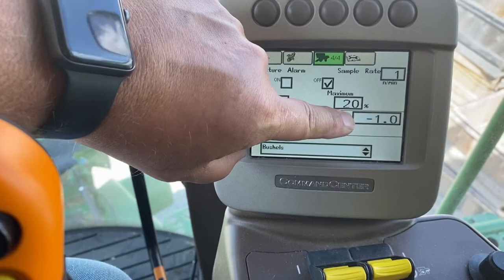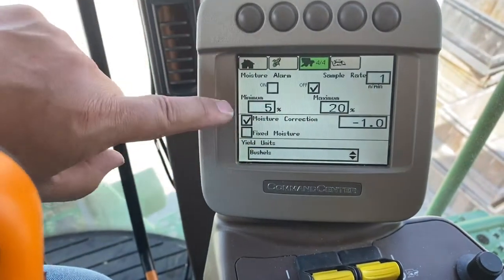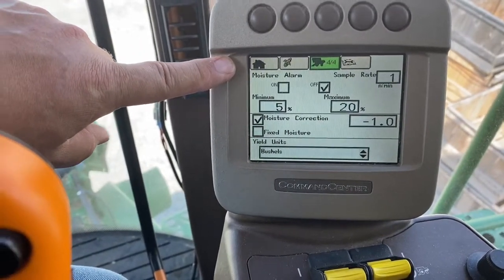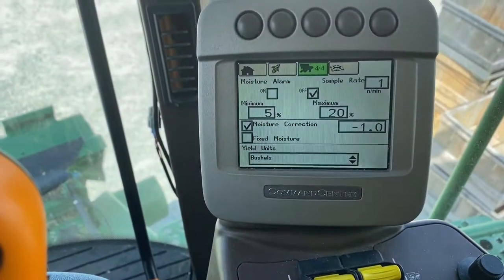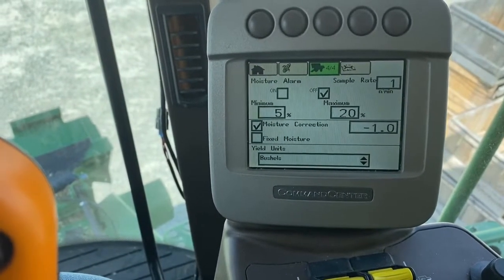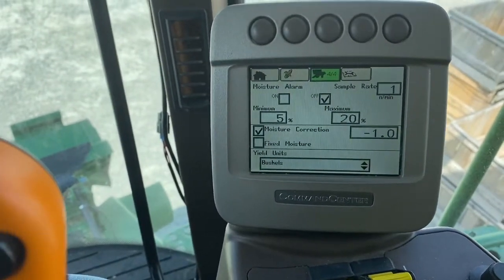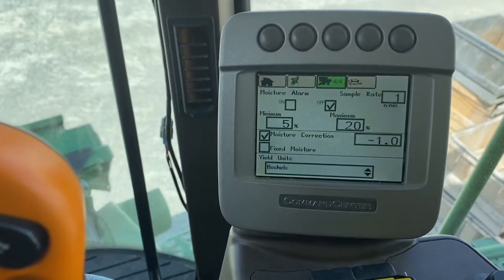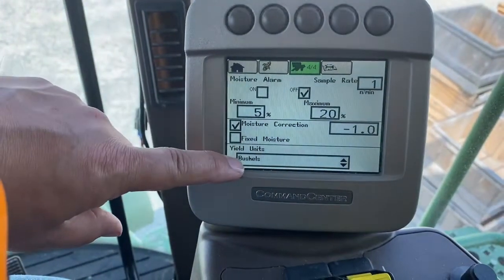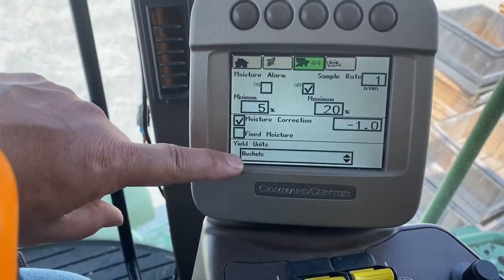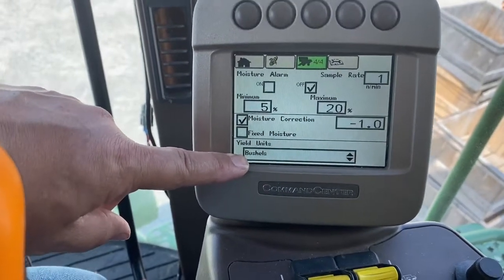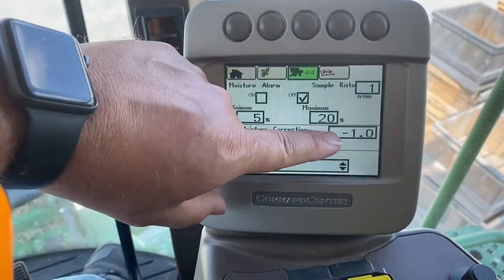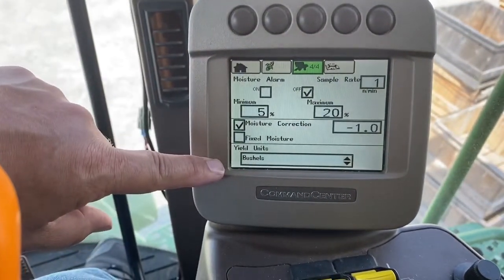Okay, this customer has a -1 in there, so what he's telling me is he wants the combine readout to read 1 point less than what the sensor actually senses. And that's to make the combine sensor equal with his elevator or his sensor he has in his home office. And then we also have yield units down here. So you have bushels, you can change it to hundredweight for popcorn, all kinds of other things for all kinds of other crops.